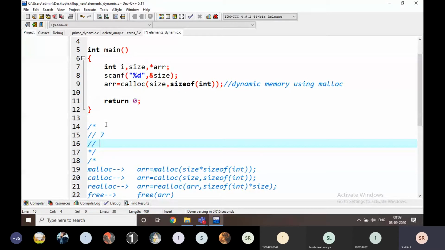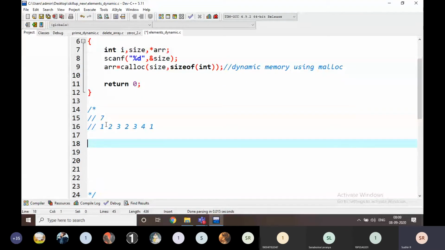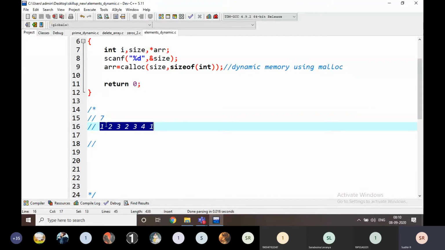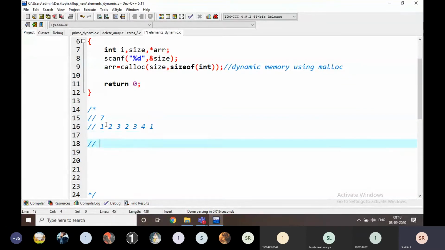Those 7 elements I'm going to write like this. These are the 7 elements here. I want the output like this. How many elements are there really? There are only 4 elements, that is 1, 2, 3 and 4 only. All the remaining elements are repeated again.